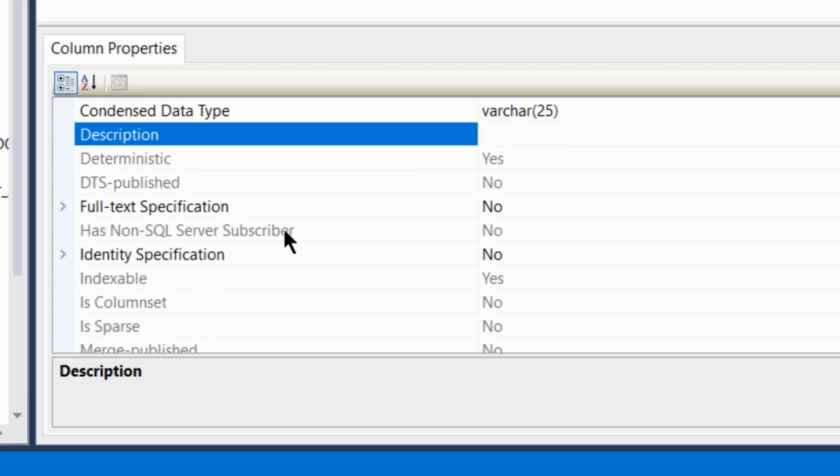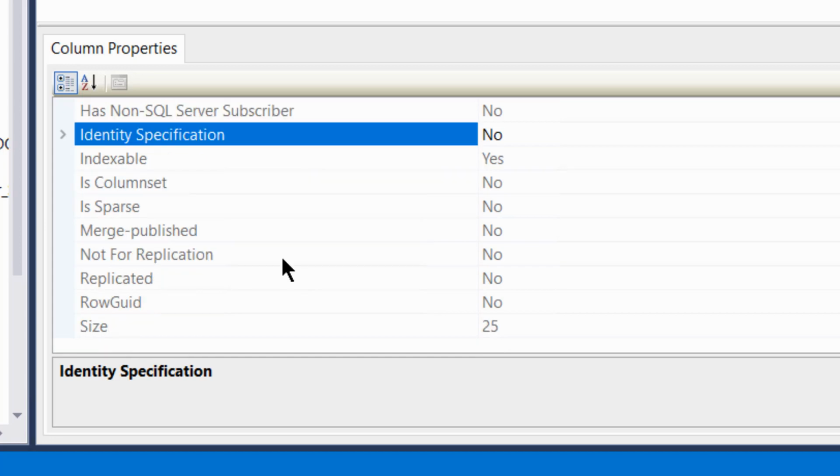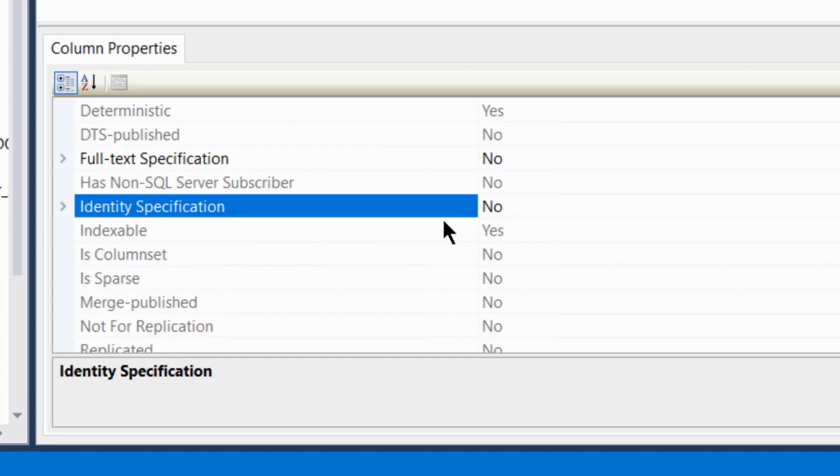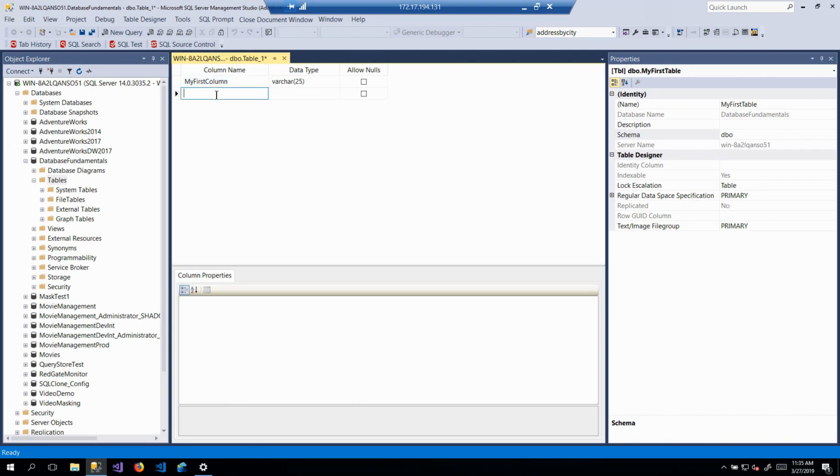Is it full text? No. Is this an identity column? Absolutely not, especially because we're going to be using varchar. And you get some idea of some of the other information that you could modify depending on what kind of data it is. So let's just add another column. My first number column.